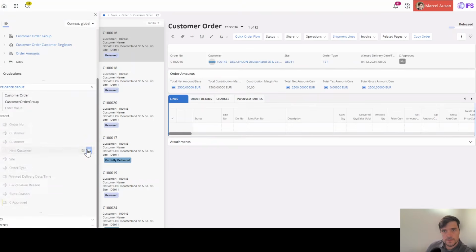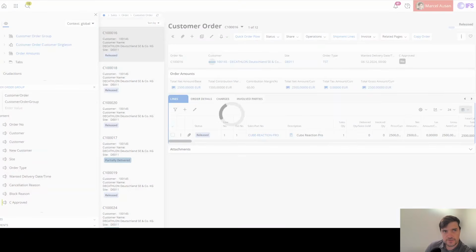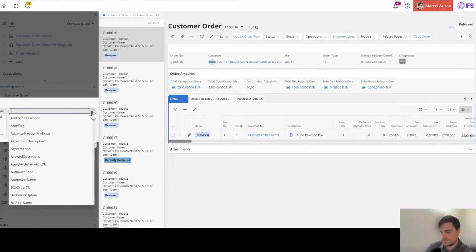Okay, and now you see immediately the field appeared here, even though it was not saved and not published. Yeah, I will save it and publish to the global context, and I have my field here as not approved yet. I can add my second field again in the same customer order group section, and this time I will add the internal notes.